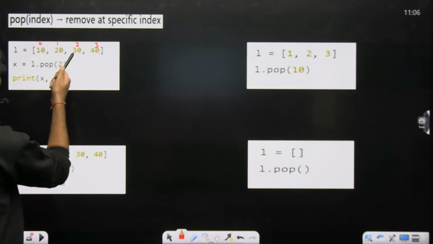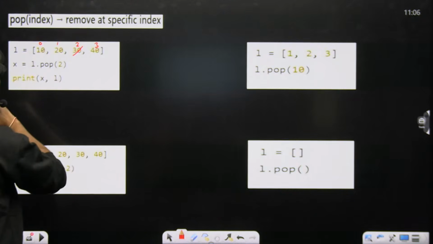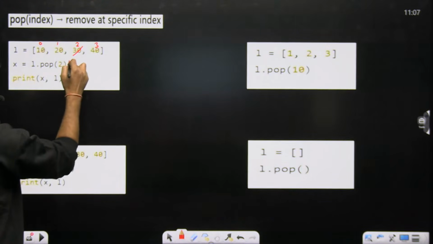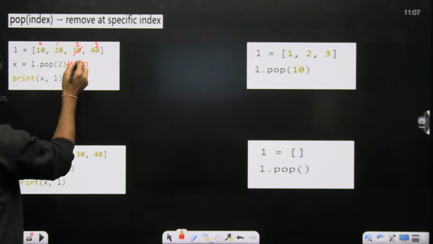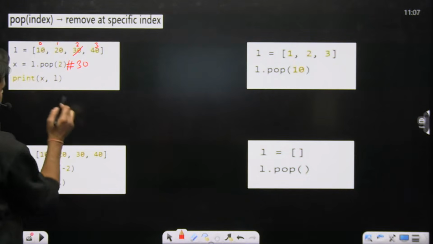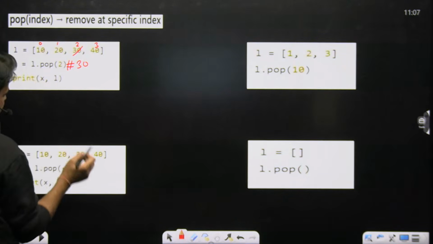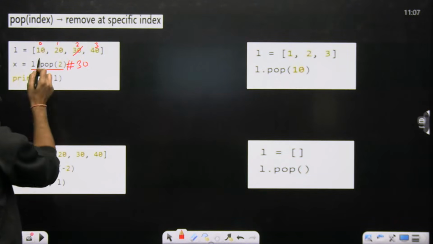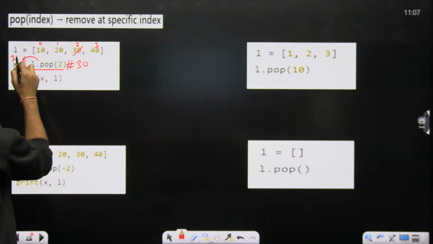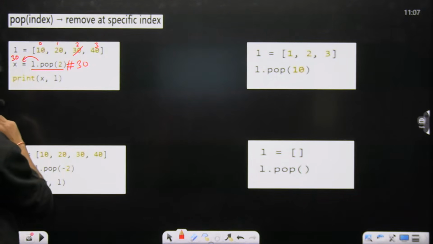Sir, what is the index 2 element? This is 30. So is 30 removed from the list, student, and it returns what? It returns 30. So 30 is assigned in this X, student. Okay.